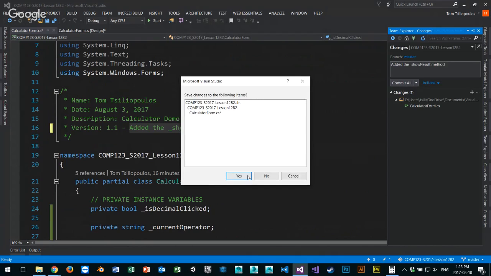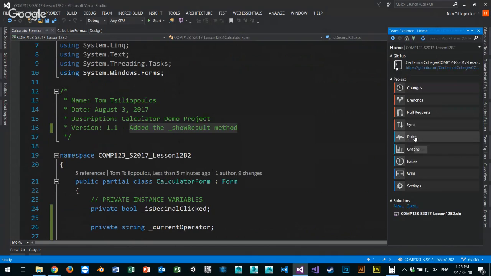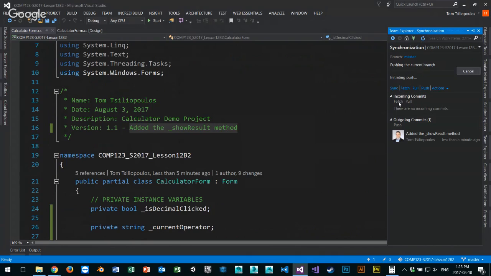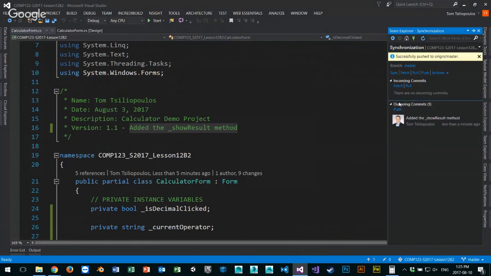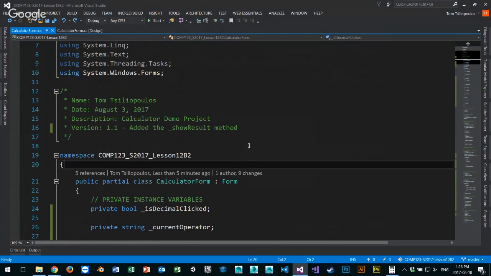This, and push. There we go. Okay, so now you should have everything up on GitHub. Please check your GitHub to compare with mine. I'm at version 1.1 with my files.